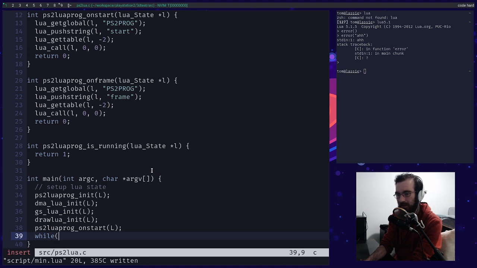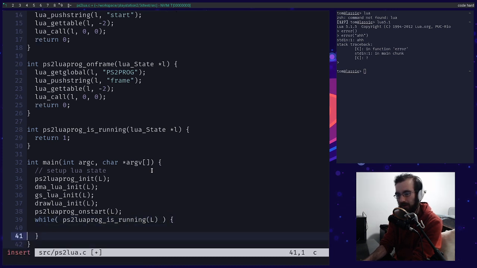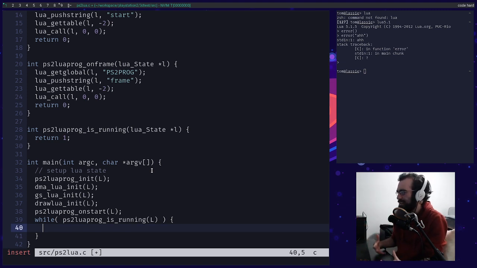So while PS2 lure prog is running, not part of our minimum viable product, but we're gonna put the skeleton of it there in our C code so that the right shape is there, the right feel is there. It hits the right note in here. Okay, so while this program is running, we call PS2 lure prog on frame.